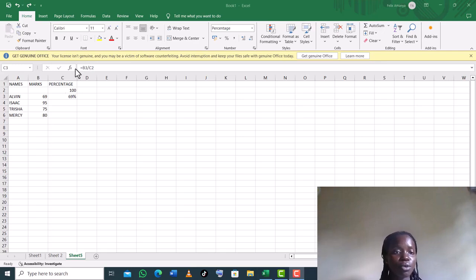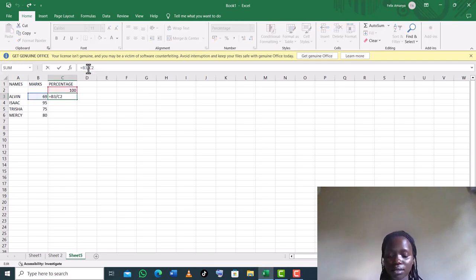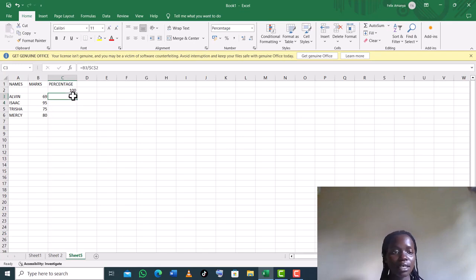So I'm going to go to my formula bar and introduce the dollar symbol before the C and after. So this shows that both my column and row, so that is the cell C2, is locked. So all these marks are going to be divided by C2. Then I click enter. Then I drag. And as you can see, the answers are correct.